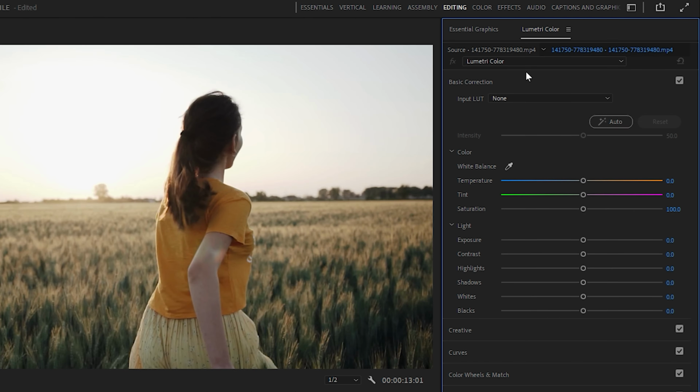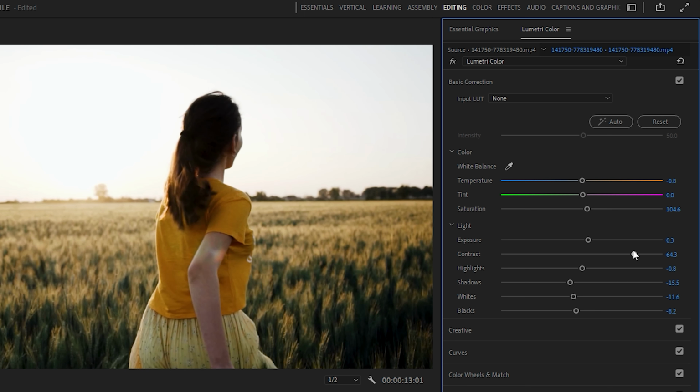In the Lumetri Color panel, under the Basic Correction tab, click the Auto button to apply automatic color correction to your video. Adjust the intensity slider to fine-tune the correction to your preference. For additional tweaks, use the contrast slider, but keep adjustments subtle to preserve details. To compare your edits with the original, toggle the color grading on and off using the checkbox next to Basic Correction.